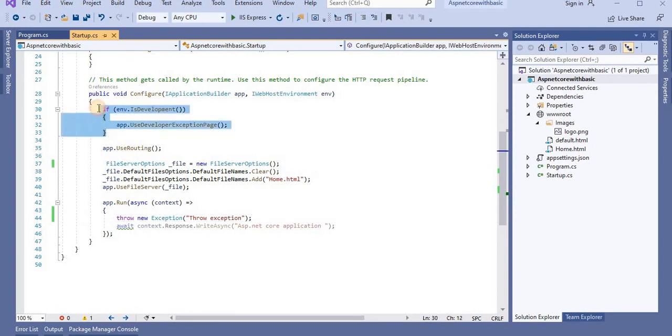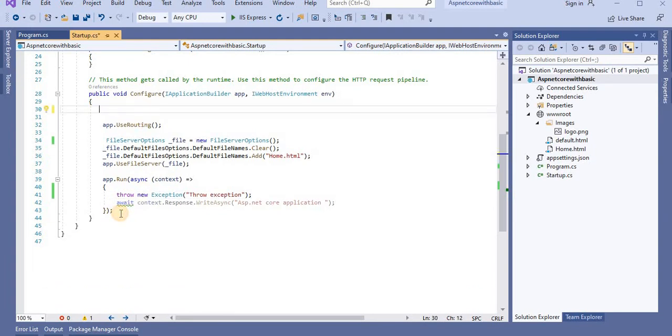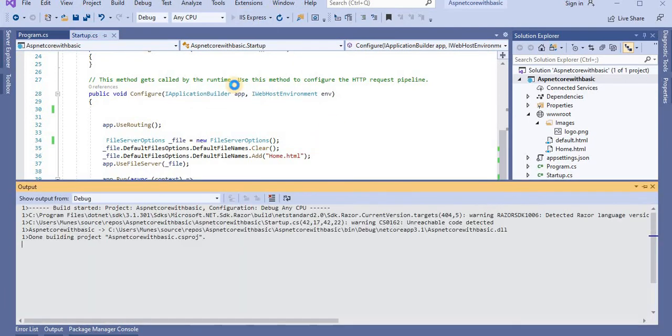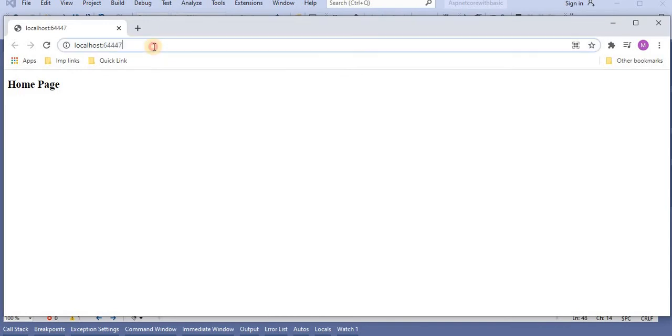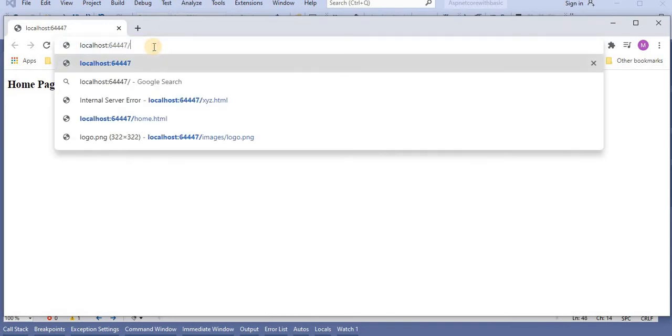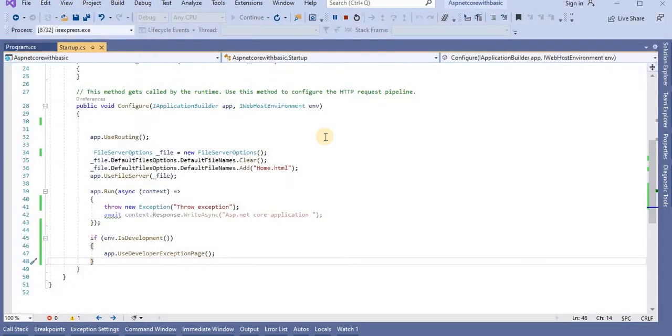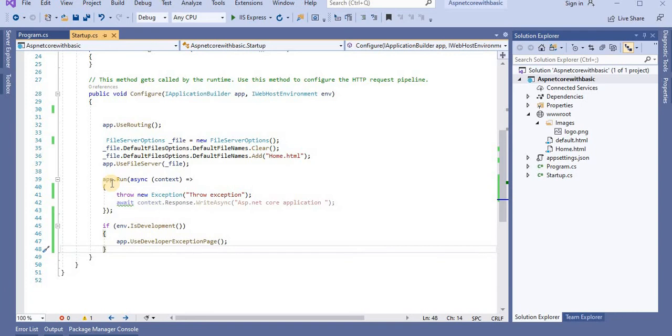Now let's move the exception middleware after this throw middleware. When I run the application and navigate to a page which we don't have, we are not seeing the exception. Now it gives an HTTP 500 error. The reason we don't see the exception here is that this middleware throws the exception and then gives the response from there. It does not go on to the next middleware.